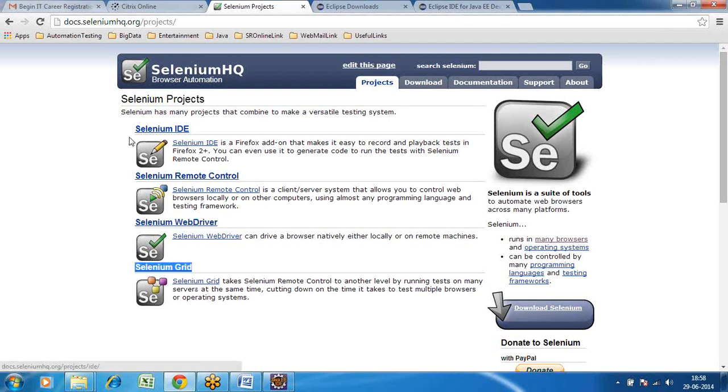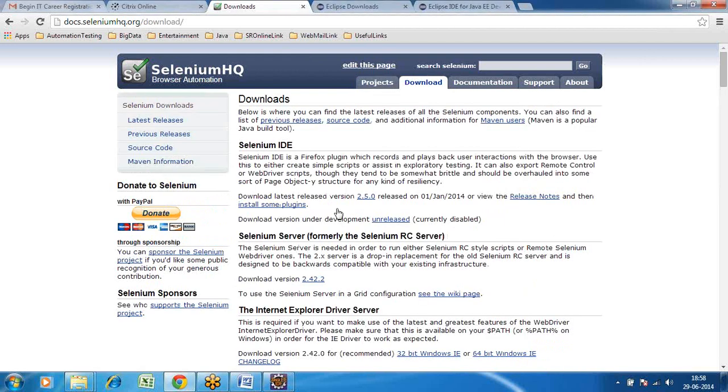Previously, when Selenium was being developed, they designed it with the IDE. It comes with the Firefox browser only. If you go to Firefox and download this particular IDE, you can download it from here. Go to the download option and click this one. It is showing Selenium IDE. You can directly download it, and it is going to install in your Firefox.